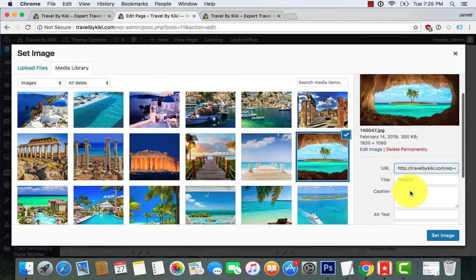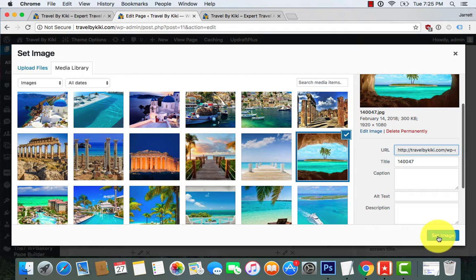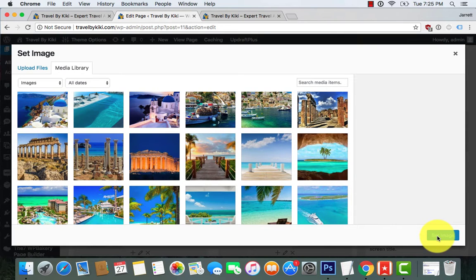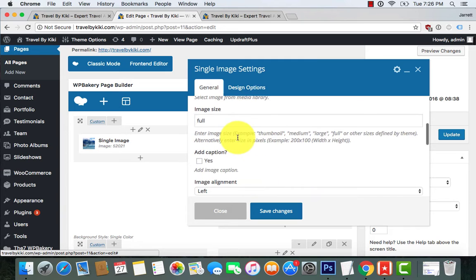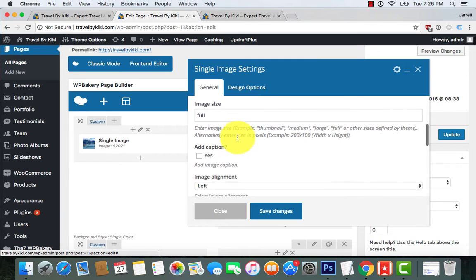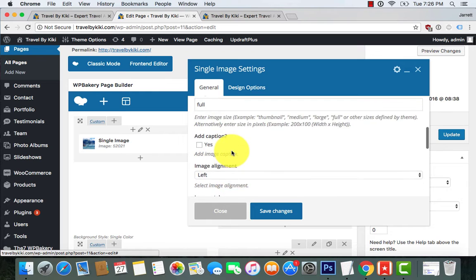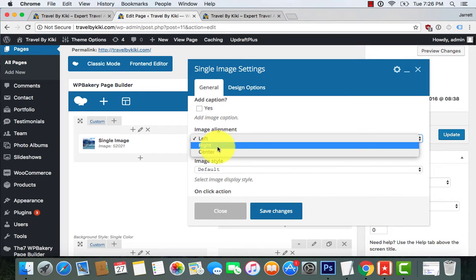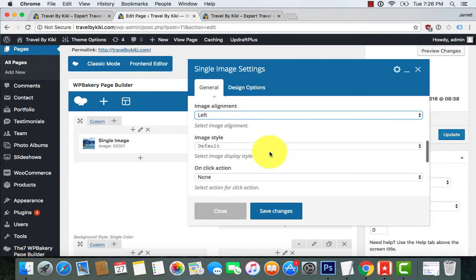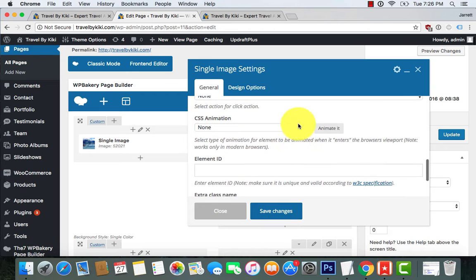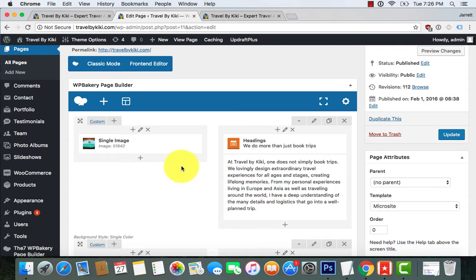Then the next thing you can do is just go over here where it says Set Image. And then also, if you scroll down here, there's a few little options, and you probably won't have to deal with any of this, but see where it says image alignment? So if you want to put the image over to the right or center it more, you can go to center, right. And if you're happy with that, go ahead and just click on Save Changes. And then let's just go to Update.